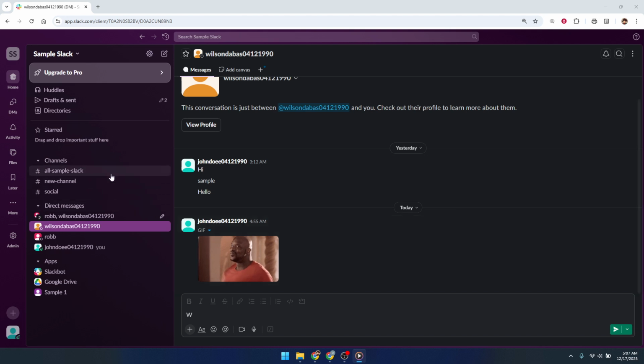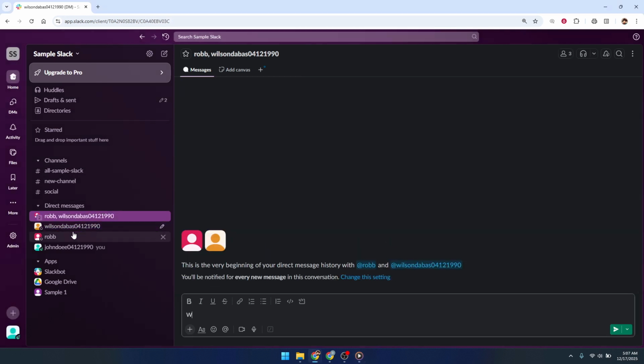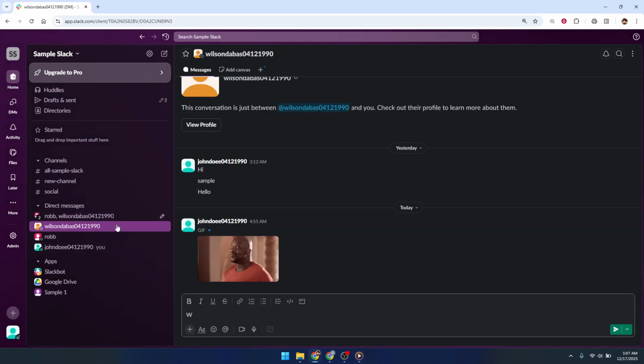First, open Slack and navigate to the direct message conversation you want to clean up. This could be a one-on-one chat with a colleague or a small group DM. Keep in mind that you can only delete messages that you yourself have sent. Messages from other people in the conversation can't be removed by you. They would need to delete their own messages if necessary, depending on your workspace permissions.